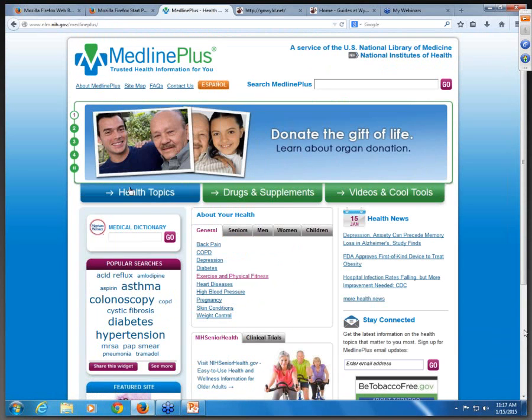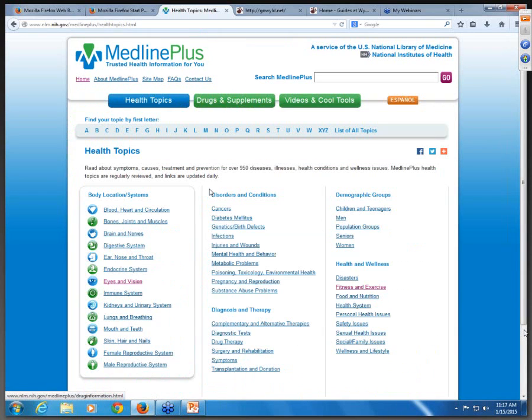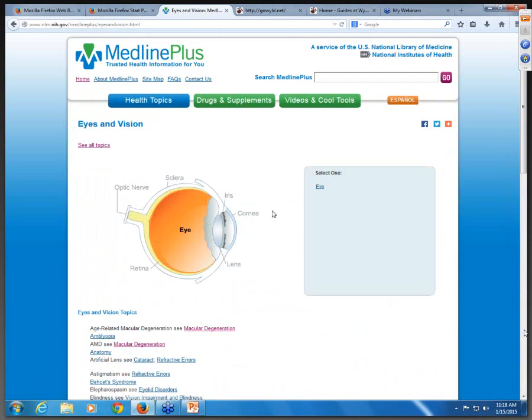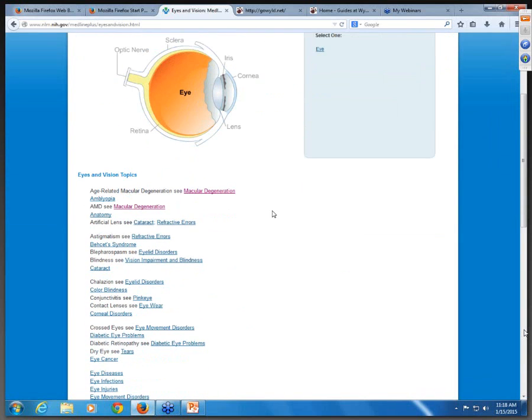Let's begin here with the Health Topics tab. They've divided the topics into body location and systems, disorders and conditions, diagnosis and therapy, demographic groups, and fitness and exercise. I'm going to select eyes and vision here under body location and systems. Under the diagram of the eye, you'll see all the eye and vision topics.